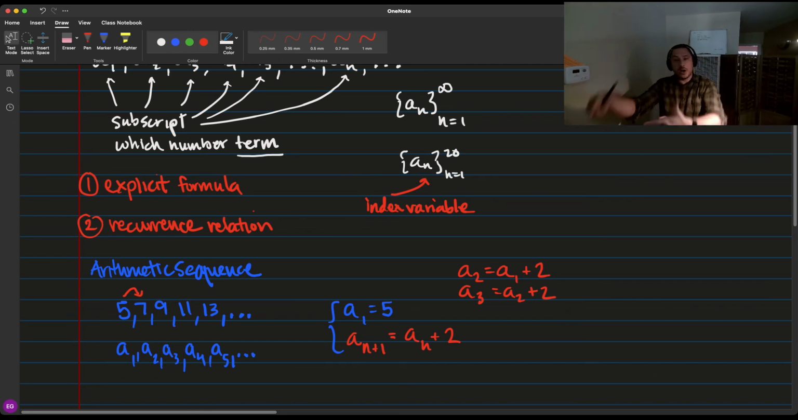It tells you the starting term, and then it tells you how to level up to the next term forever and ever. The a(n+1) equals a(n) plus 2 tells you how to start at the nth term, like the first term for instance, and then it tells you how to get to the second term. And then you can use the second term to get to the third term. And then you can use the third term to get to the fourth term, and so on forever and ever.